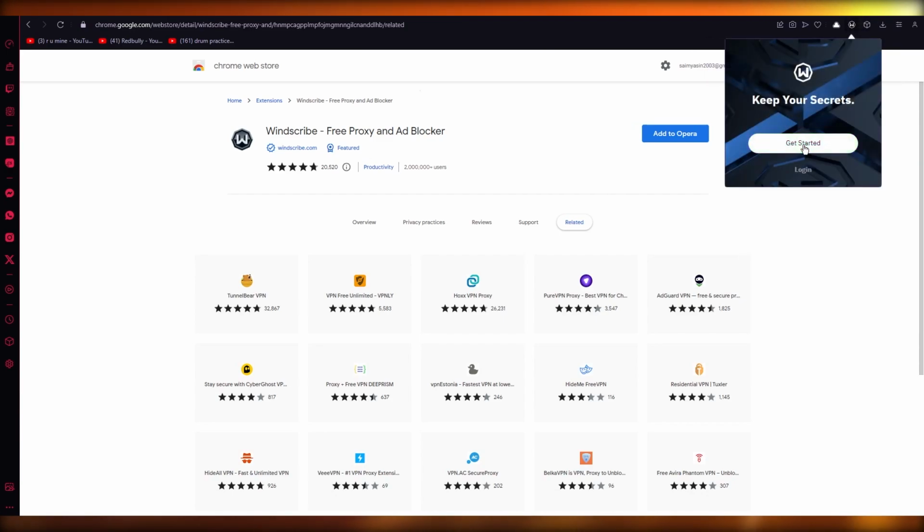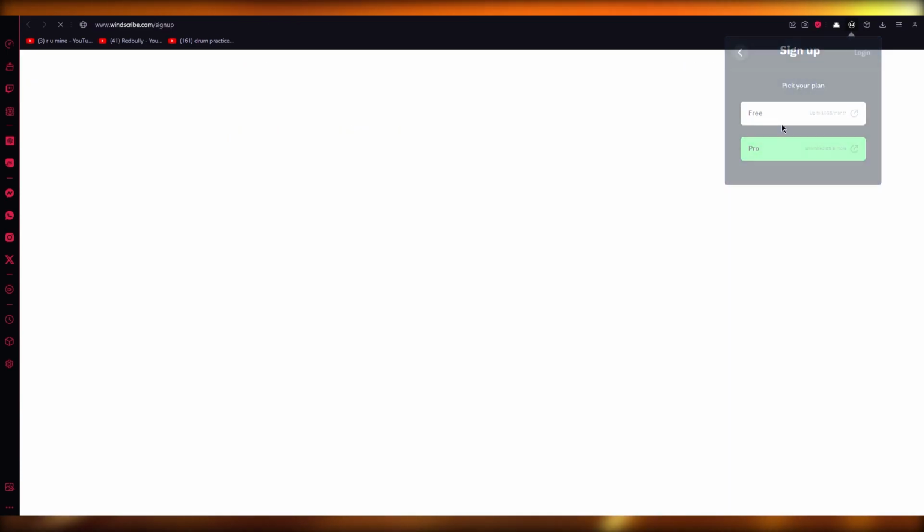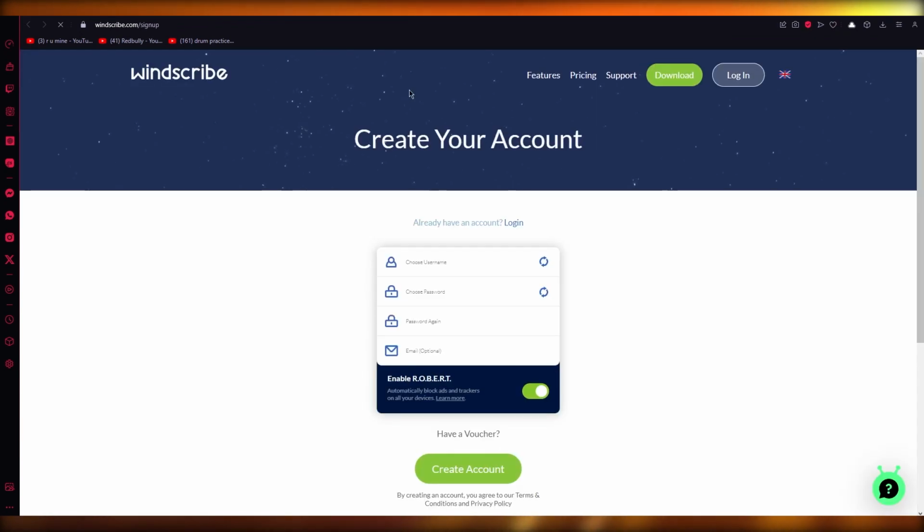So once you open it up, you can go ahead and get started with your account. Go with whatever plan you want to go with. There's the pro plan and free plan. Let's say I want to go with the free plan. Now, once you've gone with your plan of choice, create account. And once everything is good to go, from there on out, just go ahead and start using Windscribe VPN as you want to.